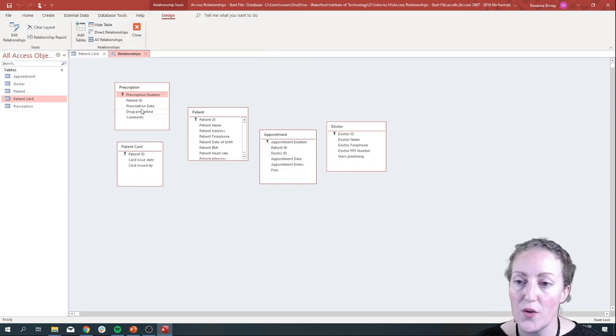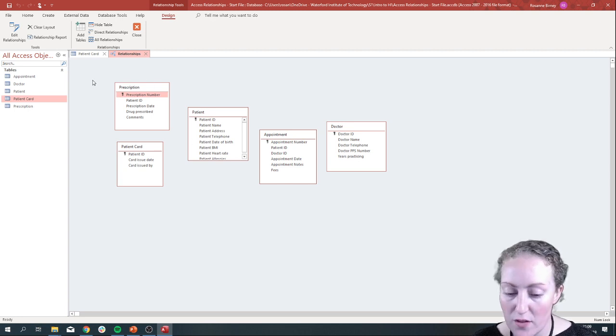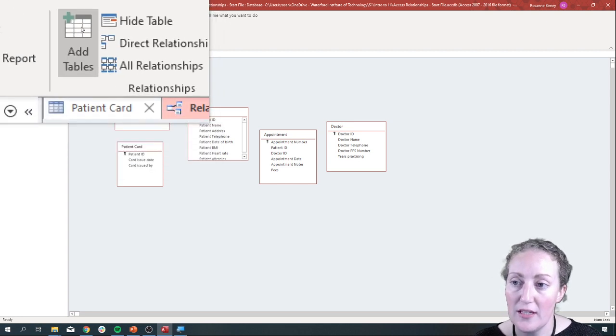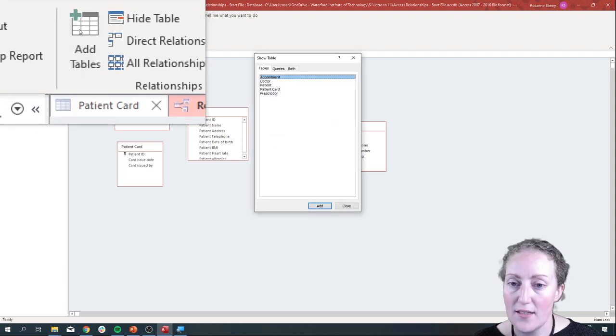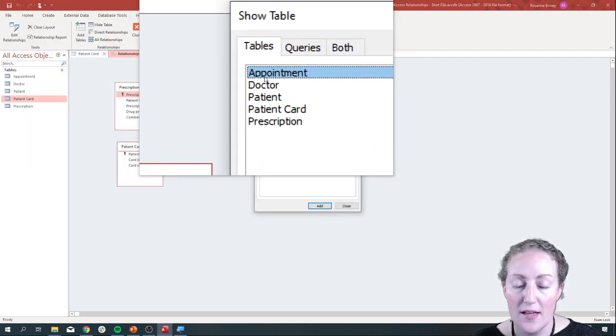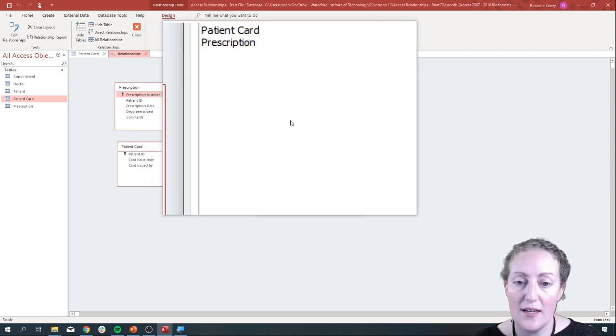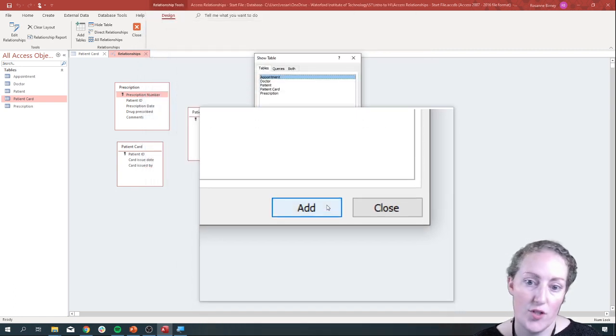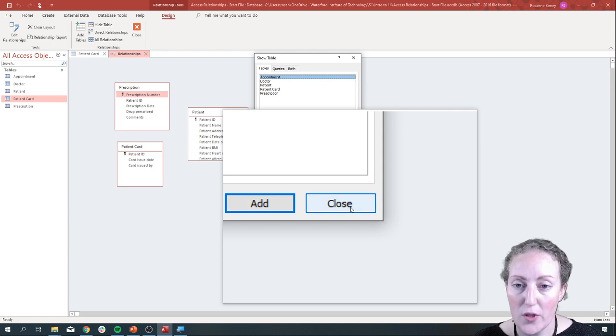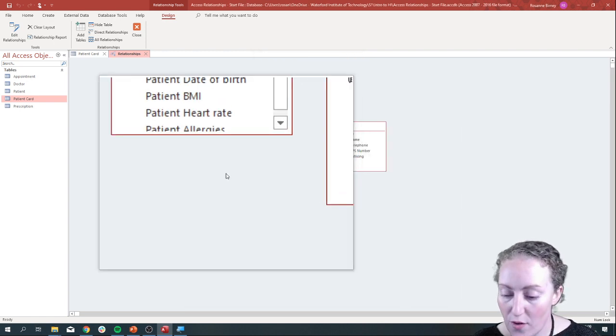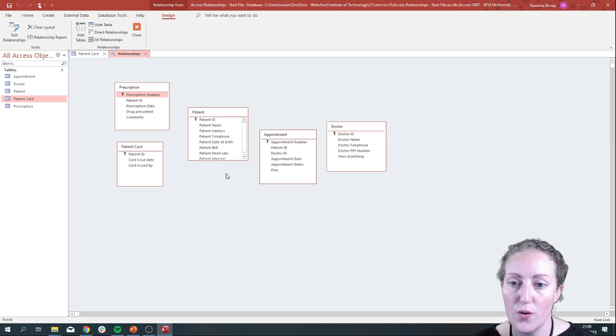Sometimes, just to show you, if you add a new table, it might not show up here straight away. So there's also this add tables option on the menu. If you click that, you'll see a list of all your tables, and you can click on the table you want to add and click add to add it. Okay, I'm going to close that for now. But later on for the assignment, you're going to need to add a new table. So it's good to know how to do that. Okay, so here we can see all our different tables.